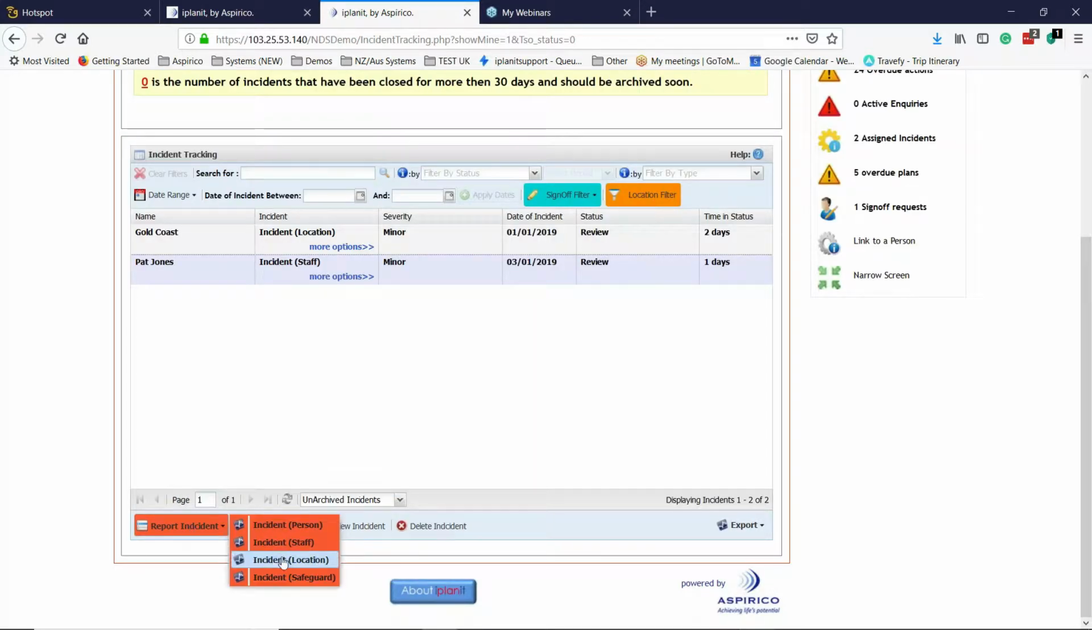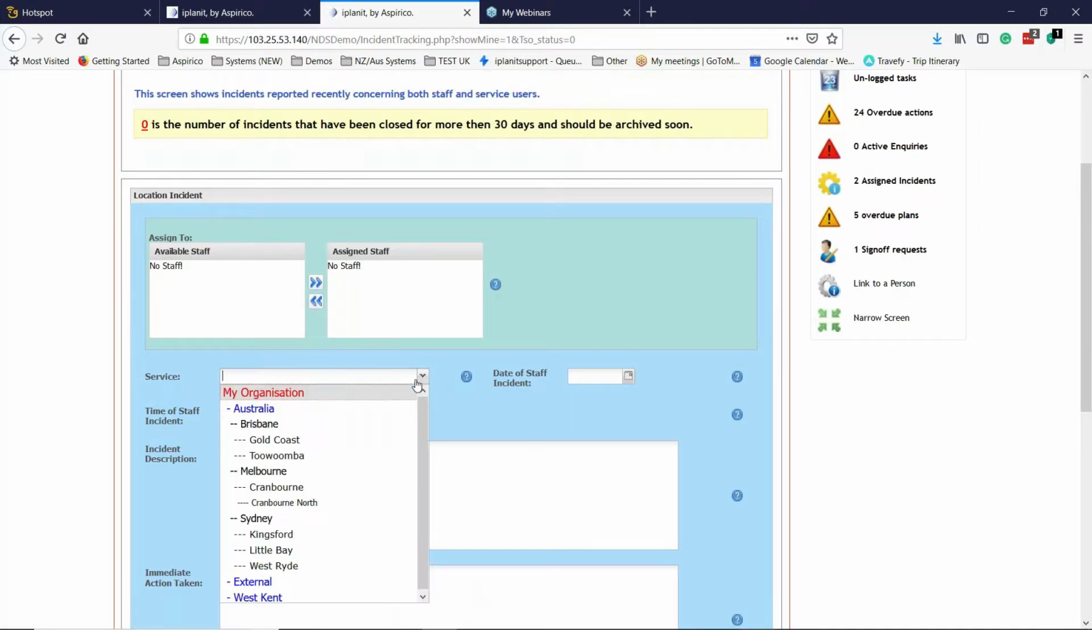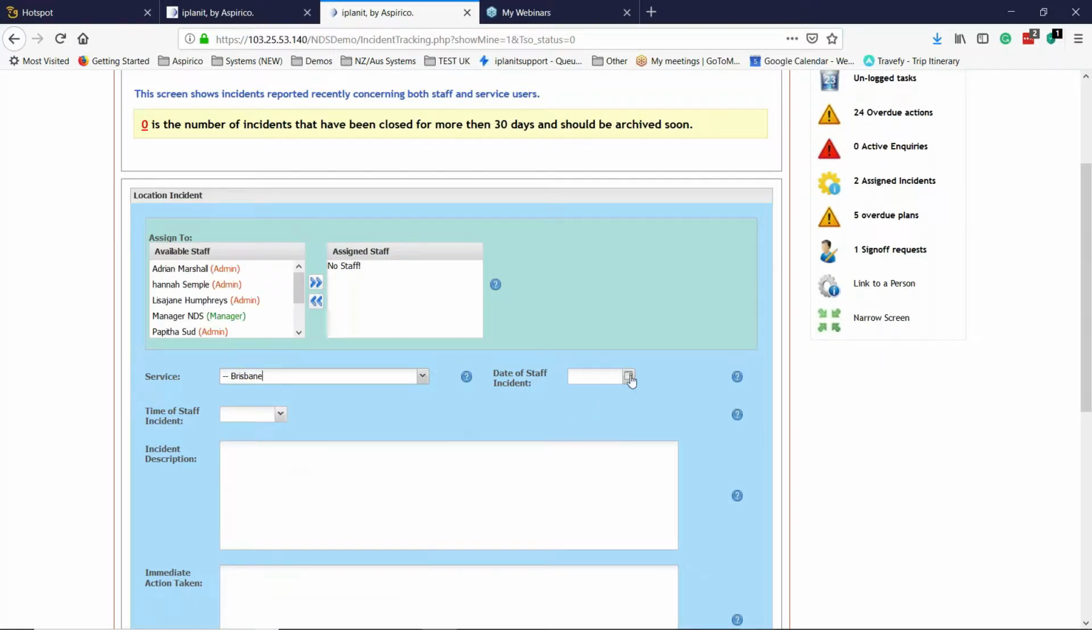So one more quick one, just to show you a location form. Now, it could be a piece of equipment, it could be about a location. So this will bring up your structure. I'll only be able to see the locations in which I work. Again, I can see all of this on our demo system because I'm logged in as admin.